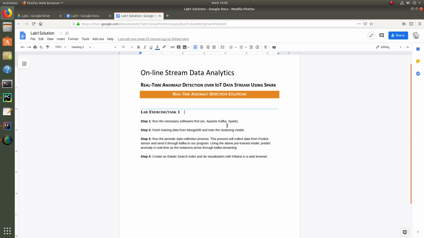In the previous step, we have shown how to run the necessary software to support running the lab task. In this video, we will learn how to do step 2, fetch training data from MongoDB and train the clustering model. The key files to focus on for this section are Kafka_prod_train.py and JavaKafkaIncKMeans.java. Kafka_prod_train.py shows how to fetch previously stored sensor data from MongoDB and send through Kafka to Spark. JavaKafkaIncKMeans.java uses Spark to build clusters to model the benign characteristics of the training data.